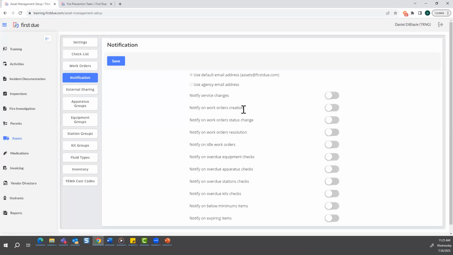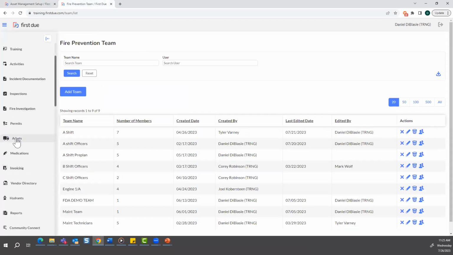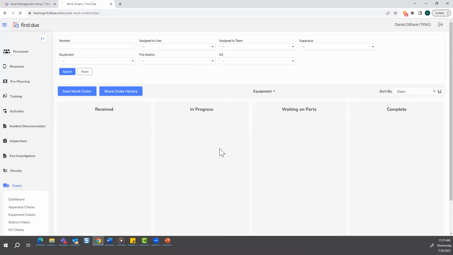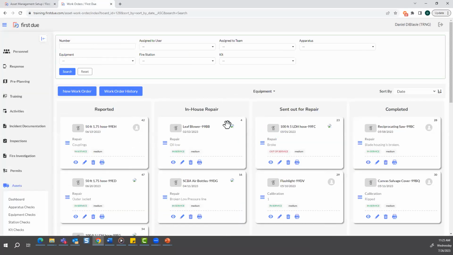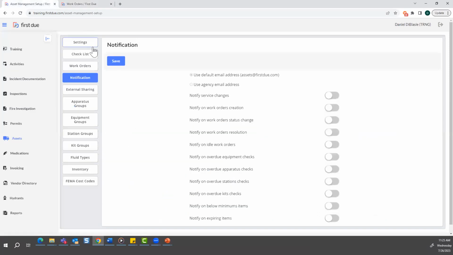Notification on work order creation is exactly what it says. Anytime a work order is created, it's going to generate a notification to whoever we specify. Next is to notify on a work order status change. We're going to get into this a little more when we start talking about work orders themselves. But we're going to see here that work orders move along a status. So for instance, it goes from reported to in-house repair. Anytime this work order moves up the ladder, moves from one position to another, that's when this work order status change notification is going to be sent out.